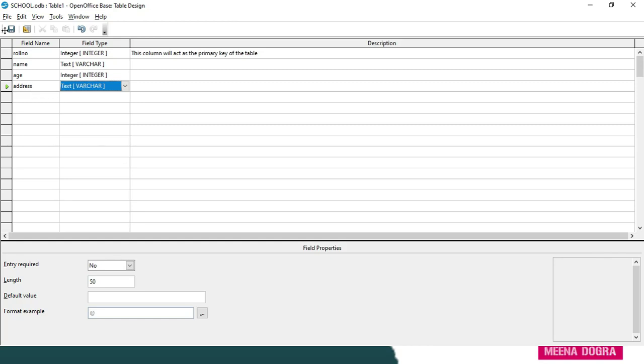Now after having set these 4 fields, my next and most important task is to designate one of these columns as the primary key for this table. Fine. So there are 2 ways of doing it. Either you decide your own primary key and give it at the time of creating the table, or you let OpenOffice do it for you. Fine. And I'll tell you what happens if you do not set a primary key. You'll come to know it in some time.